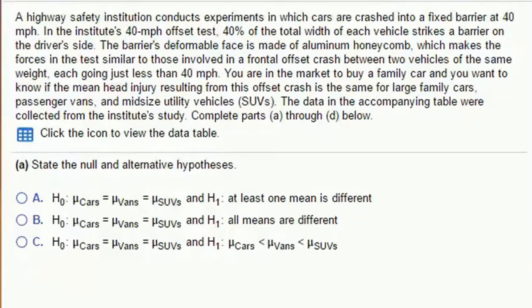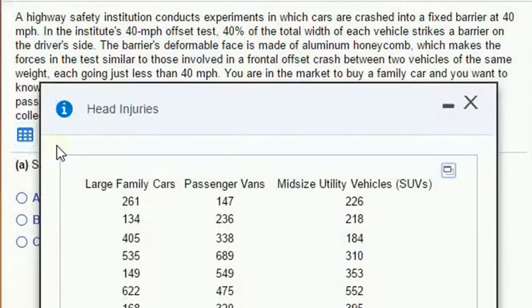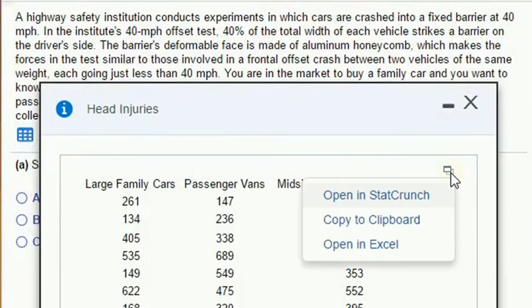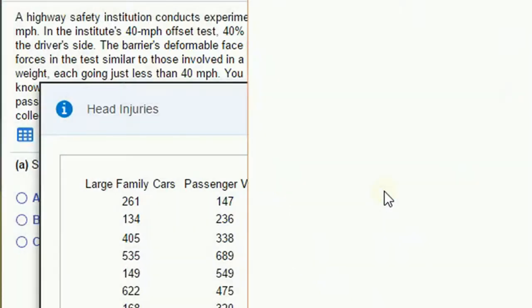You are in the market to buy a family car and want to know if the mean head injury resulting from the offset crash is the same for large family cars, passenger vans, and mid-size utility vehicles. Okay, the data in the accompanying table were collected. So let's open the table. Let's bring it into StatCrunch, and then we're going to do some ANOVA.